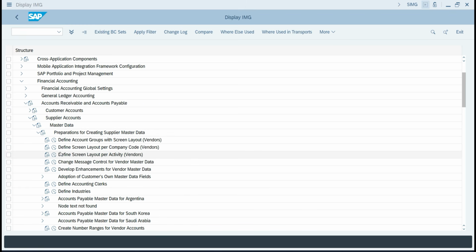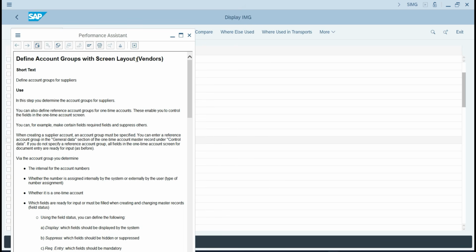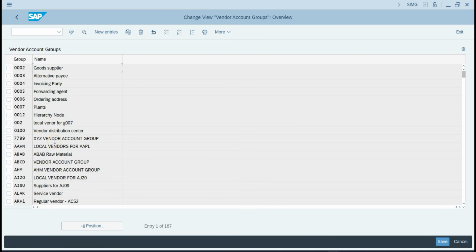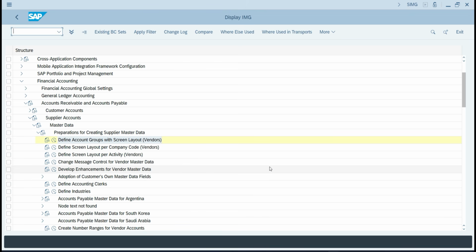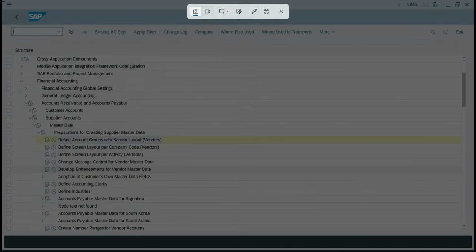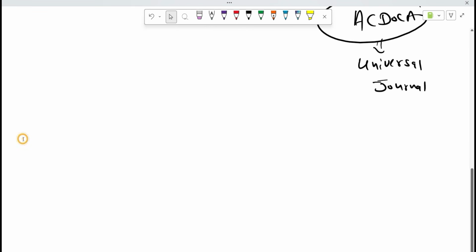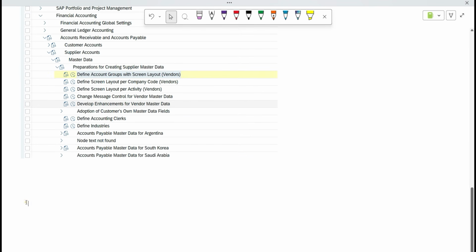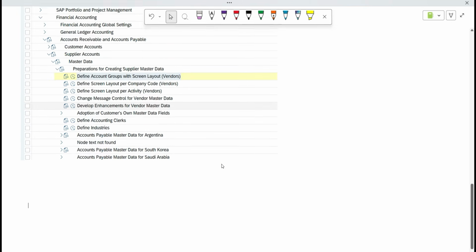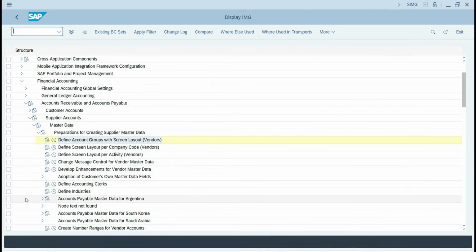In Preparation for Creating Supplier Master Data, you will find the option Define Account Groups with Screen Layout, that is Vendors. So just click on this, or you can read the documentation of this option when you click on it. Okay, you can check and read. Now I'm clicking on this option. Before clicking, I am noting this in your notes so that you can easily recall it whenever you open the notes. You will find all these steps, the step by step configuration, in your notes.